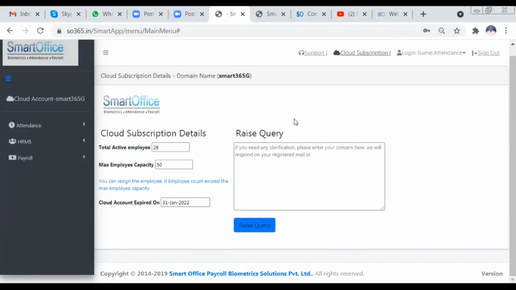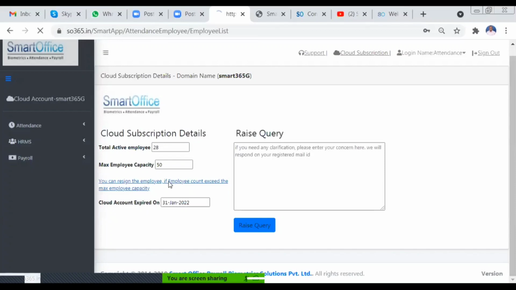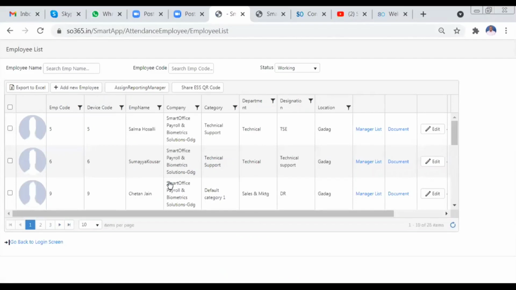In blue color you can see the option to resign employees if the employee count exceeds the max employee capacity. I wanted to tell you about this option for when your cloud account gets blocked due to the exceeding employee count. Many clients face this issue, because whenever they bring the device online, all the employees are fed into the software, and you may have purchased the cloud application for only 50 employees. If it reaches more than 50, or whatever your cloud subscription is, it automatically gets blocked.